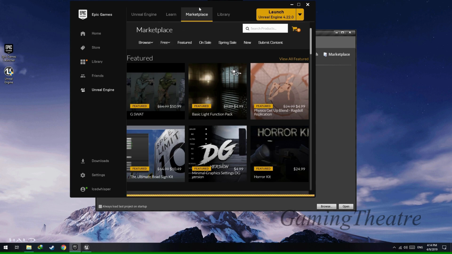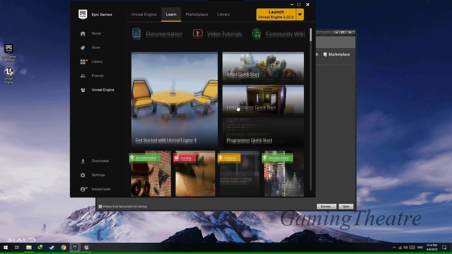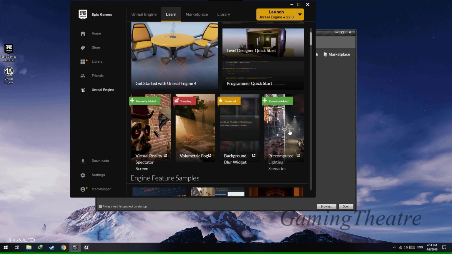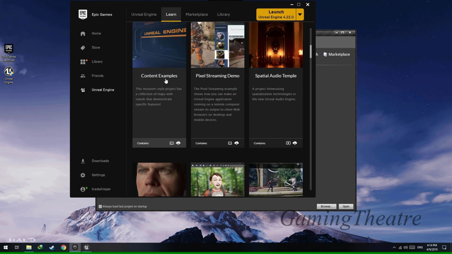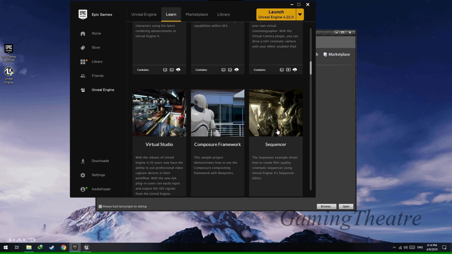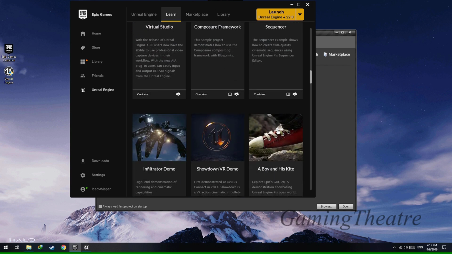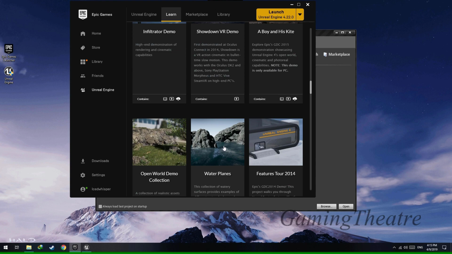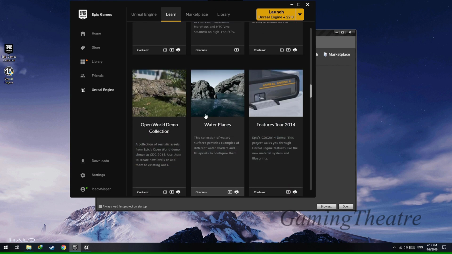Now in the Learn tab, you will get completed projects that showcase how to do something inside the engine. For example, the content example consists of every basic thing that the engine can do. And there are a multitude of other projects as well, and you can download these projects to get a basic understanding of how things work in Unreal Engine 4. And you can also use these assets inside your project free of cost and release the game commercially. It also consists of multiple assets that are actually very useful.